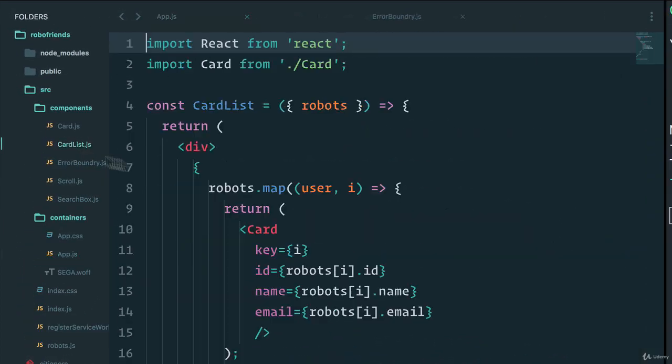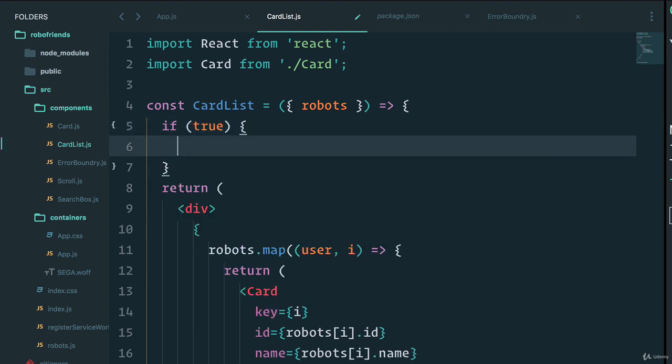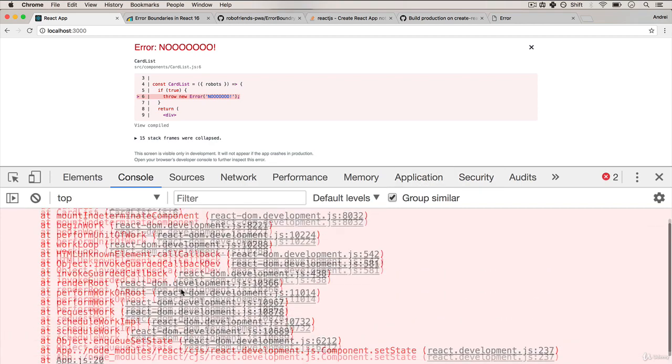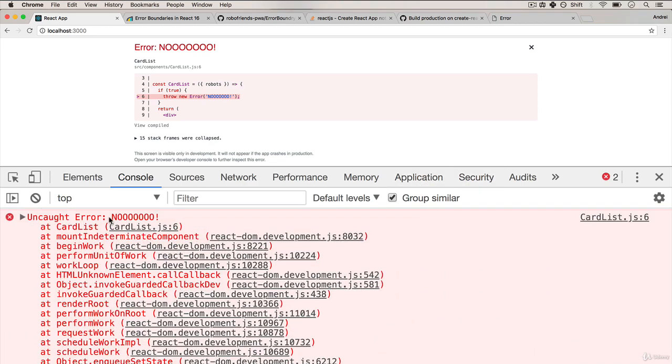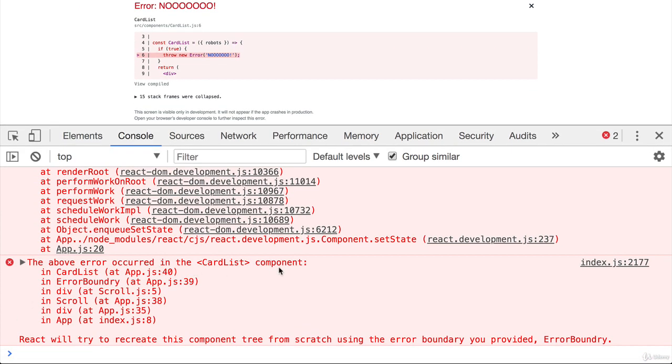If I go into card list here, and now in here, we'll just say if true, we're going to assume that card list there was an error. So we can do that by saying throw new error. We'll say no. If we save this, everything is still working. If I go back, you see that I'm still getting the error. It says uncaught error, no. And at the bottom it says the above error occurred in the card list component. React will try to recreate this component tree from scratch using the error boundary you provided, error boundary.